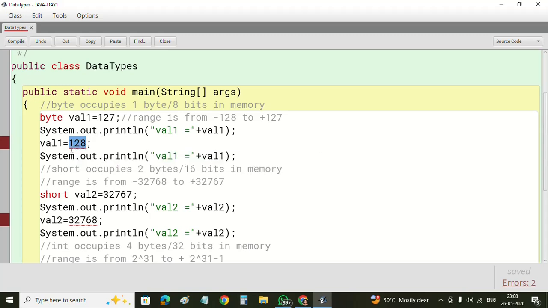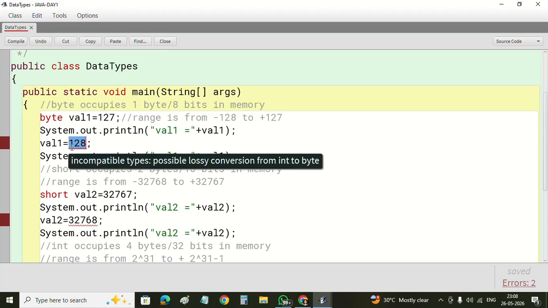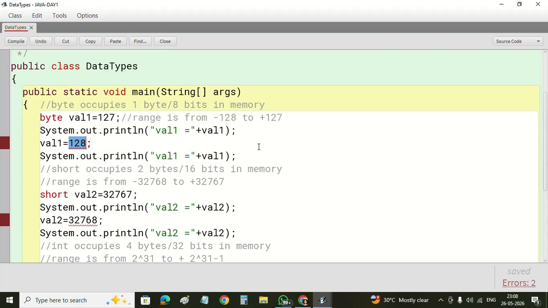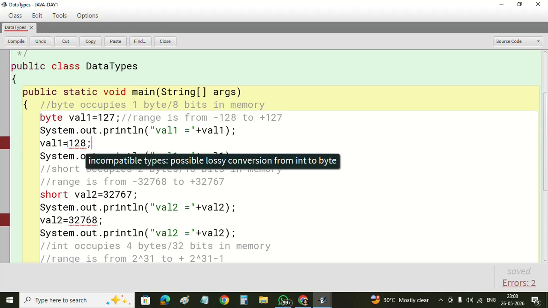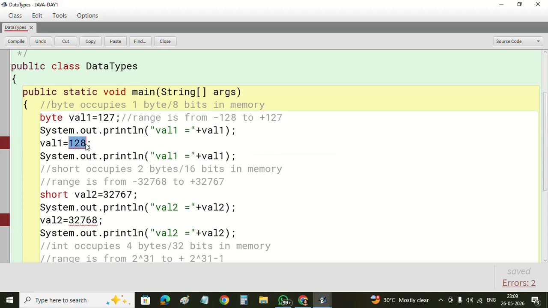So what is the error? This is the syntax error or compilation error. The syntax error is showing: incompatible types, possible lossy conversion from int to byte. So 128 does not fall in the range of byte type of value. 128 is considered as an int value, and we can't store it in a byte type of variable.